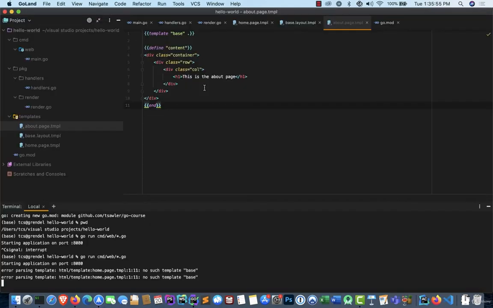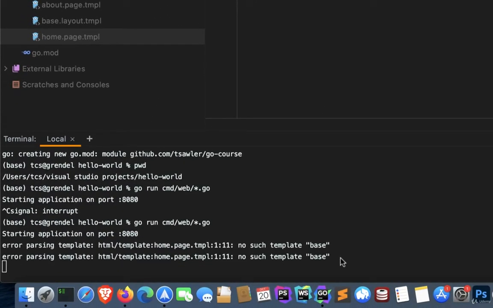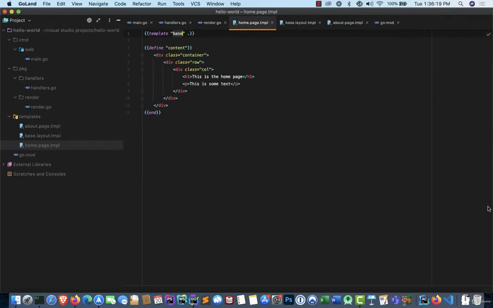Well, that didn't seem to work very well. What's in there? If I view the source on this, there's nothing in there. It's empty. Why? Well, because although I've told this template for the home page, so let's find home again, I've said, use the template base. Well, it can't find the template base. And if I look down here in the error messages in the console, in my terminal, it says error parsing template, template home page TMPL, no such template base. I need to actually tell Go how to render this template, that I'm using layouts.